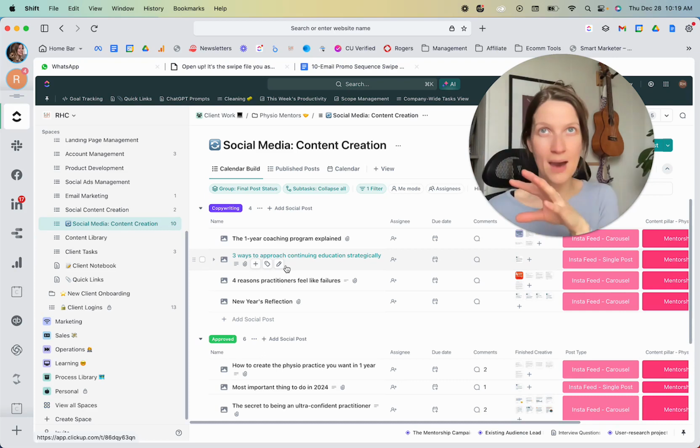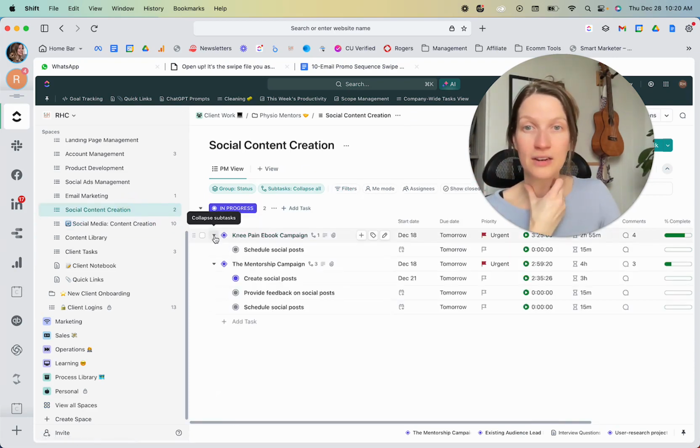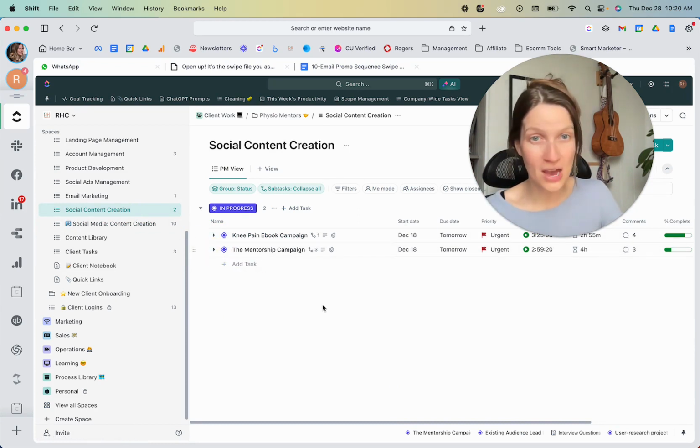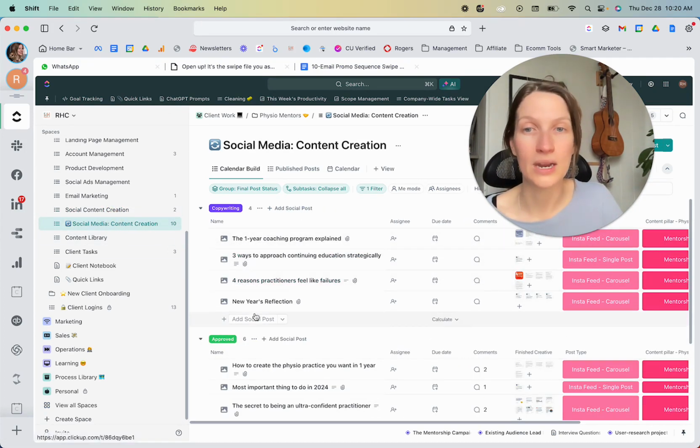Like the strategy happened in the task for this campaign, this social content creation campaign, where I'm managing the project. Remember, we're managing our timelines, we're managing our time estimates, and just the progress of these projects inside of our social content creation list. But then once they were like, hey, these all look good, I started creating them one by one inside of the actual social content creation workflow view.